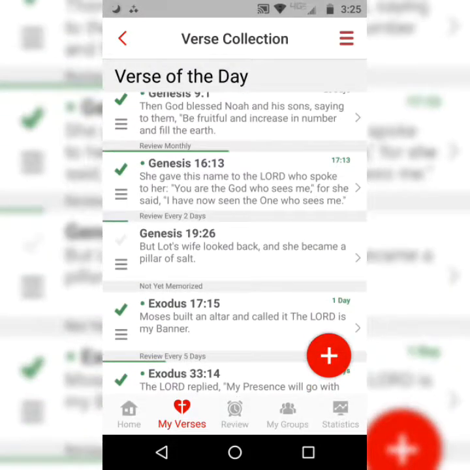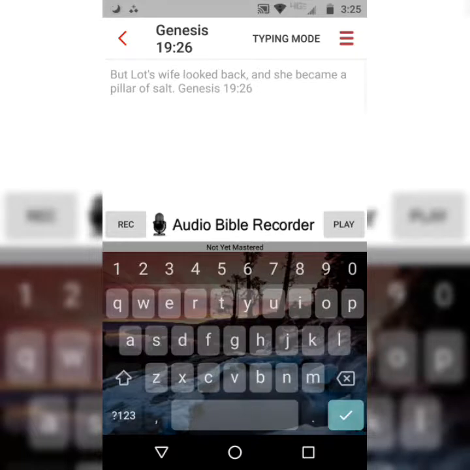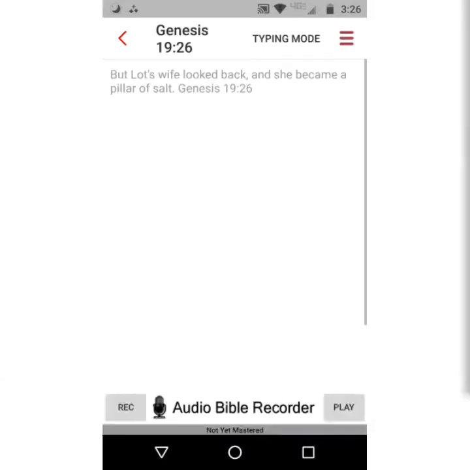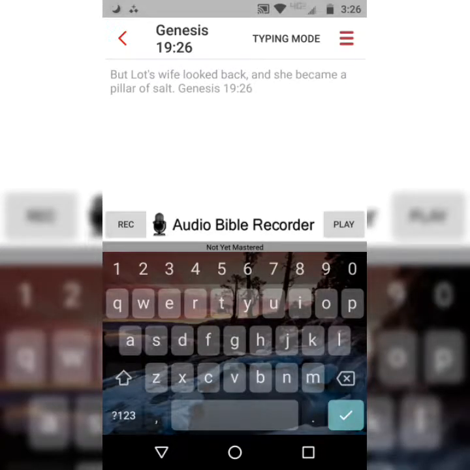Alright, Genesis 19:26. And it's a three-step process. The first step is to type it. You're going to hit the first letter of each word. So, but Lot's wife looked back, and she became a pillar of salt. Genesis 19:26. And I like to recite the verse as I type it.